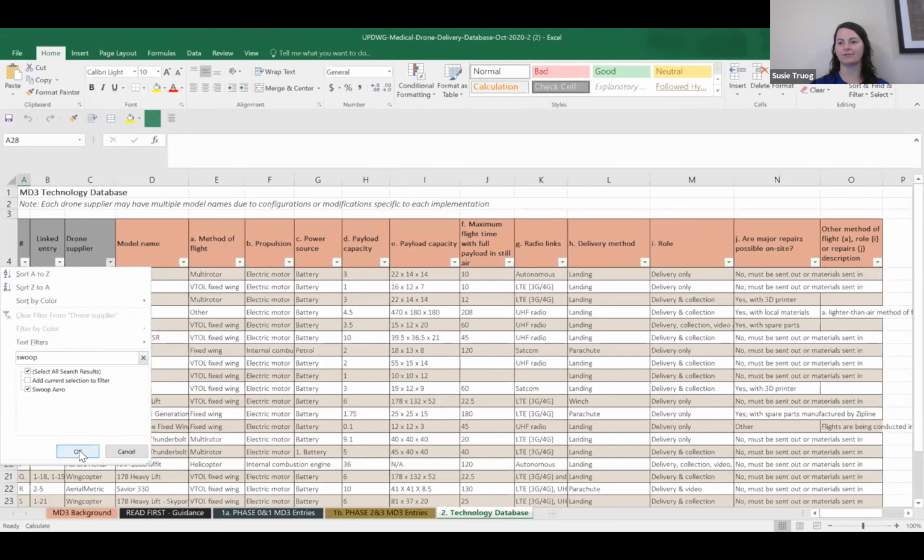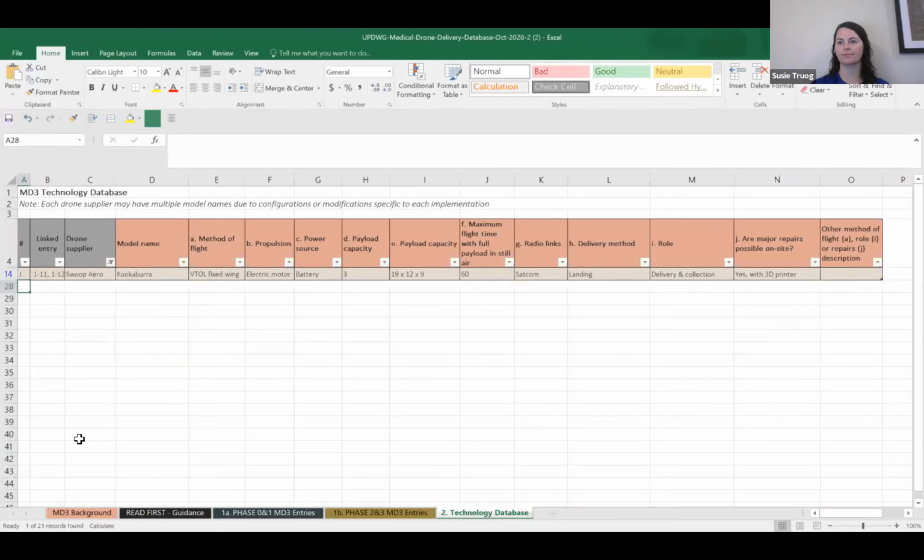So if I filter for the results from Swoop, I can see the general specifications of their drone model. And I can also see which entries in the MD3 have used this model. And so, for example, 111, 112, 113, 23, those that start with a 1 prefix will be on the first tab. Those that start with a 2 prefix will be on the second tab here.